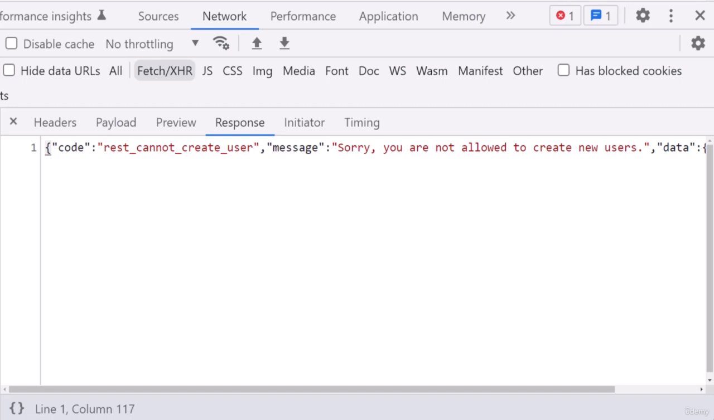Therefore, we must create a custom endpoint. Our custom endpoint will allow anonymous users to create accounts. In the next lecture, let's create a custom endpoint.